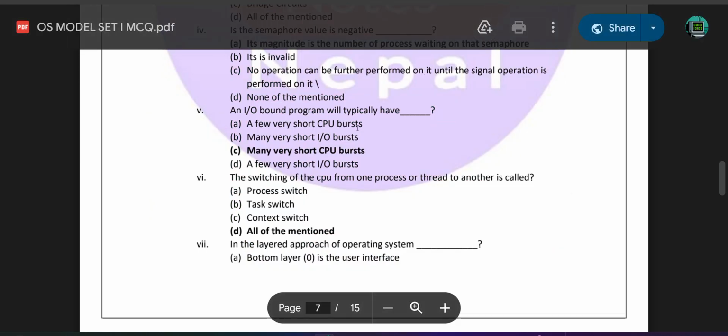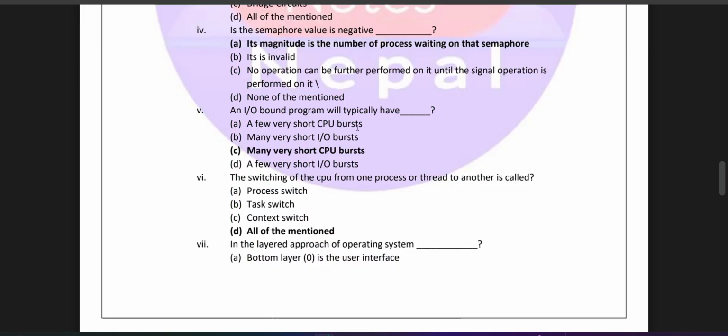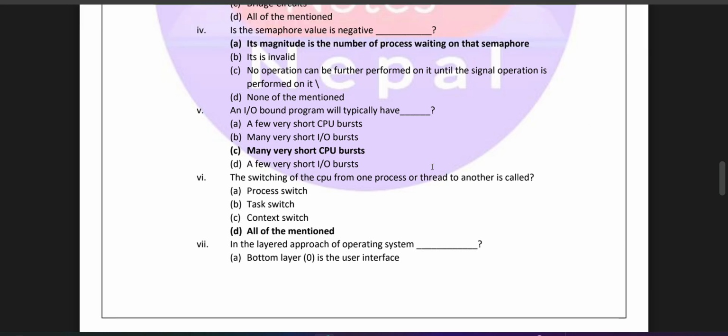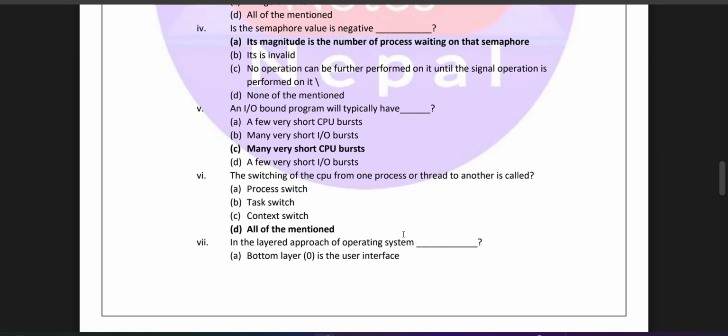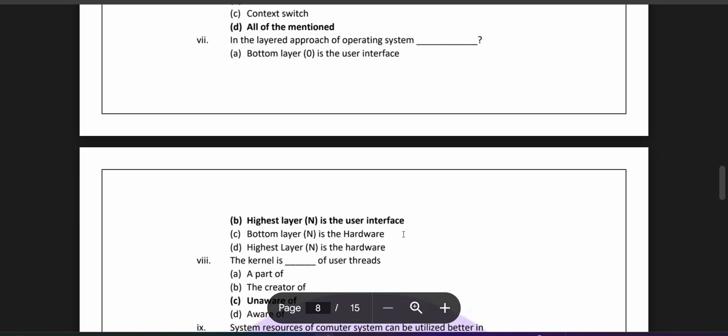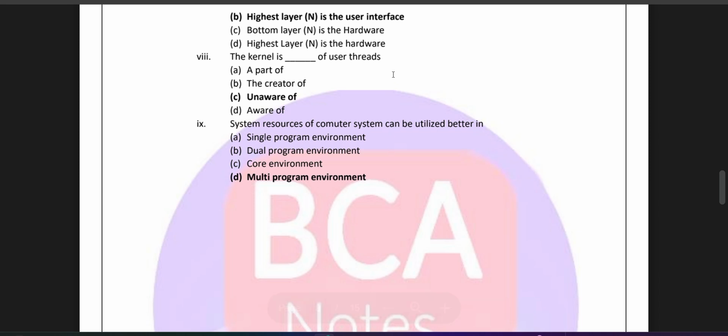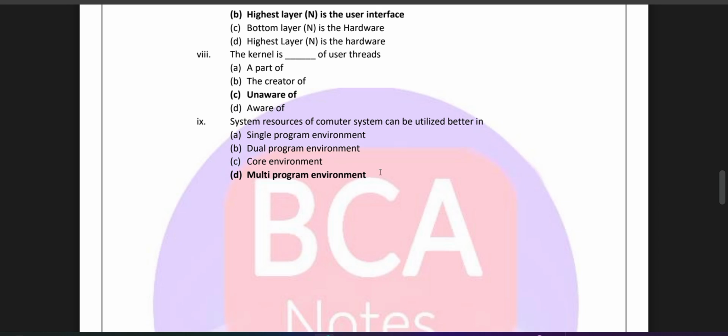An IO bound program will typically have many very short CPU bursts. The switching of the CPU from one process or a thread to another is called context switch. All of the mentioned. In the layered approach of an operating system, the bottom layer is the hardware, and the highest layer N is the user interface. The kernel is the user of thread, unaware of system resources. A computer system can be utilized better in single program environment, dual program environment, multi-program environment.